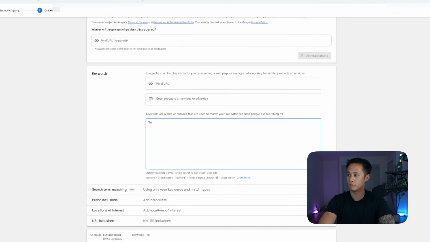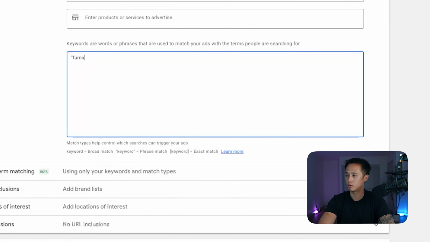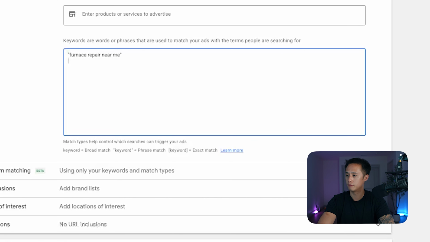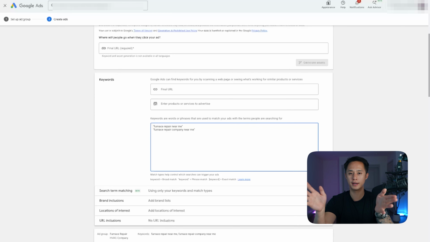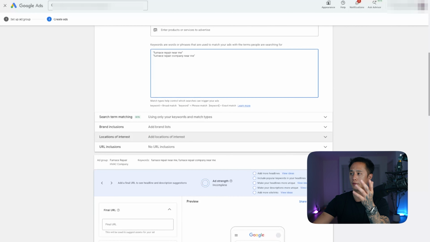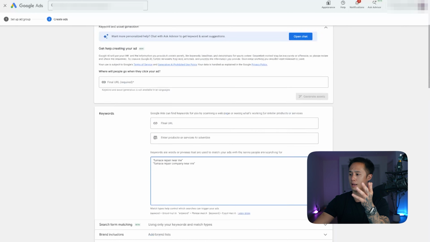So same thing, we're going to put in furnace repair near me, furnace repair company near me. Okay, so don't worry about having too many keywords. You really just want to think of the highest intent keywords that people are searching up and then place into here. Okay, so don't overthink this part. Just go with what is most likely someone is searching up that's going to convert into a customer for my business. Okay, so it would be the same exact steps.